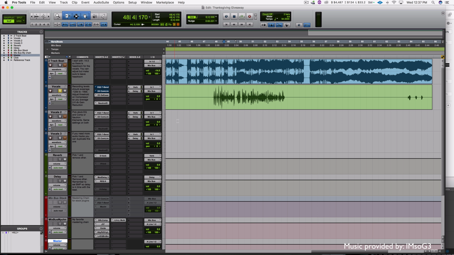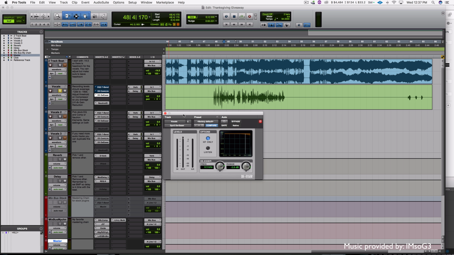So it just tames the vocals a bit on the top end where the sibilance is. Some vocals are more sibilant than others, so some will definitely need it. I usually use it, so just adjust your range, I'll leave it at 0, but adjust your range so you're getting some compression on the sibilants, so S's, T's, stuff like that.